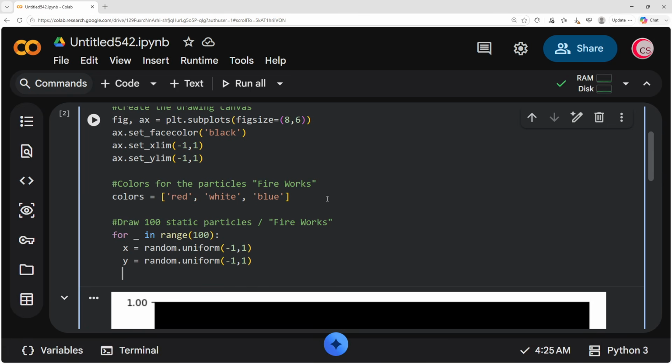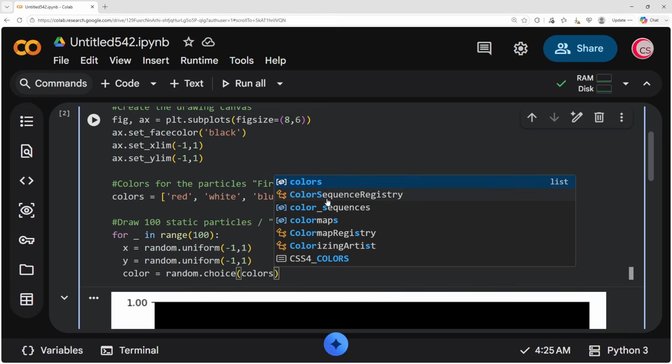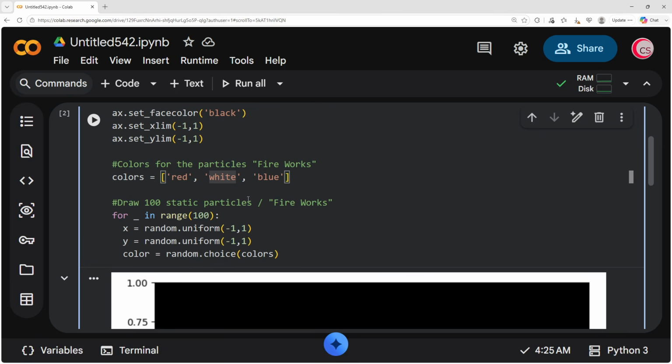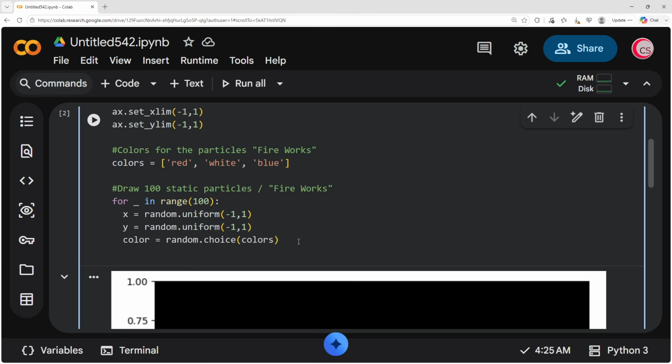All right, so that looks good. Let's go ahead and get our random color. So the color will be equal to random.choice, and we're going to choose from one of the colors in the colors list. All right, and this right here will be for just one firework, or one particle.